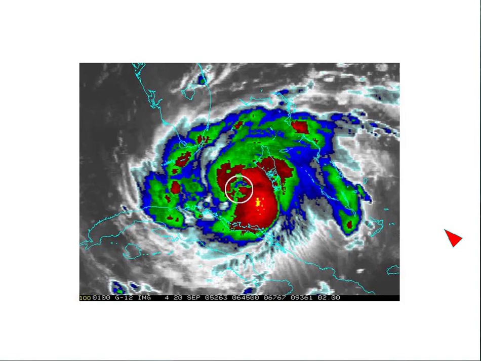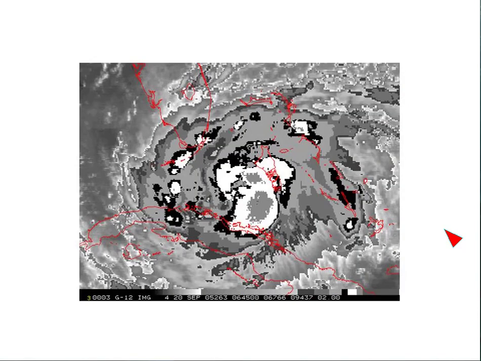we've drawn a circle. In this case, the spiral shape of the deep clouds and the poorly defined circle of cold clouds surrounding the circulation center indicates a center location near the center of the white circle. The next image shows the location where the aircraft reconnaissance located the center at the time of this image. The following image is the BD enhancement of this image.